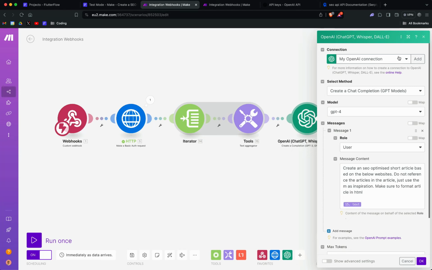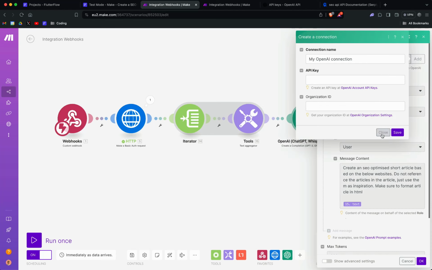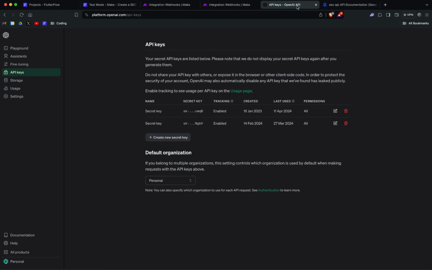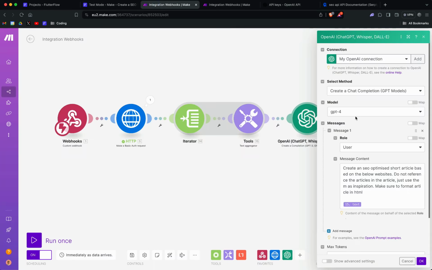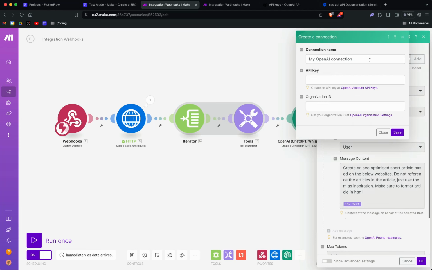Otherwise, if you come here to connection, you add an OpenAI connection on this one, and it will step you through adding a secret, I believe. Yeah, API key. To get that real quick, you have to sign up on OpenAI. You come over to your API keys. You have a secret key here. If you don't have one, obviously click this button, create a new one, copy that, and paste it in here when you create that connection. So your API key will be added there.